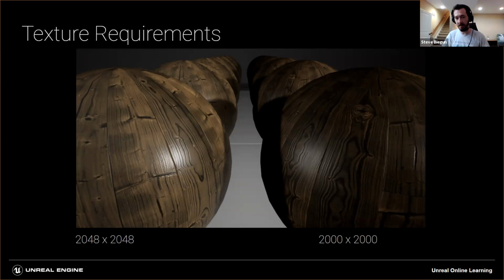And another reason is MIP maps. Is anyone here familiar with MIP maps or MIP generation? I'm not sure if there's a different term in Unity. Joel is nodding his head. That is a good sign.